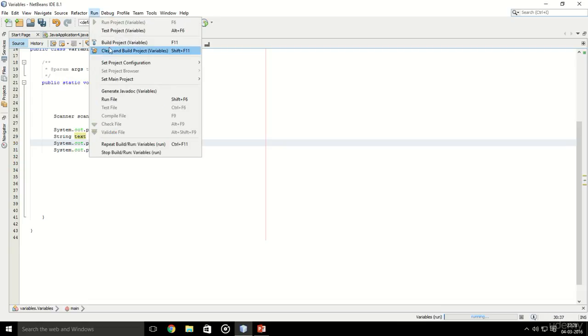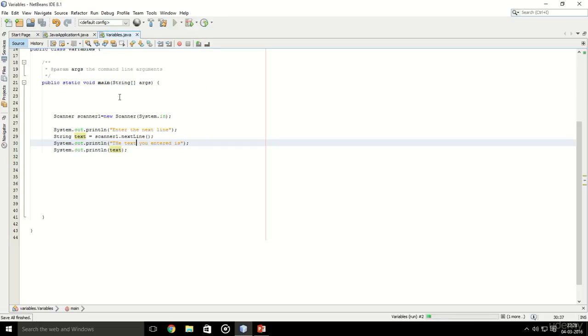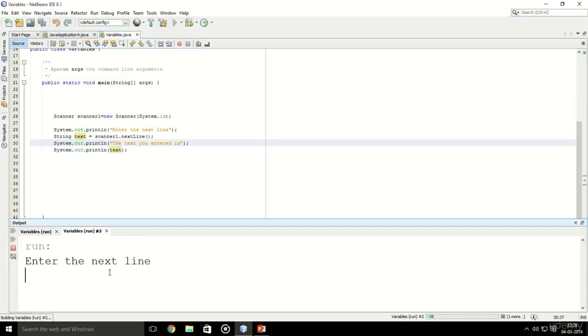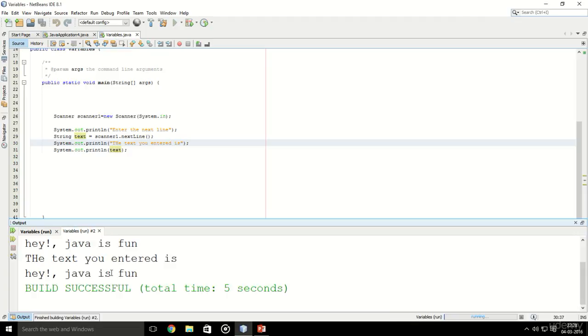So we make some slight modifications and run this again. Enter the next line, and you can see that it got printed again saying the text you entered is, hey, Java's fun.